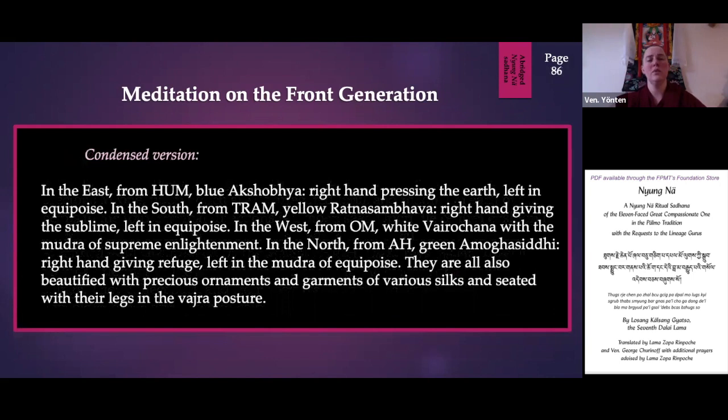In the east, from Hum, blue Akshobhya, right hand pressing the earth, left in equipoise. In the south, from Tram, yellow Ratnasambhava, right hand giving the sublime, left in equipoise. In the west, from Om, white Vairochana, with the mudra of supreme enlightenment. In the north, from Ah, green Amoghasiddhi, right hand giving refuge, left in the mudra of equipoise.